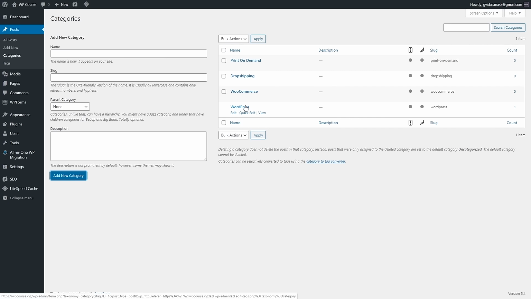So like I said before, it's completely up to you how many parent categories or how many child categories you're planning to have. For this demonstration, I'm just going to add plugins as a child category to my WordPress category.